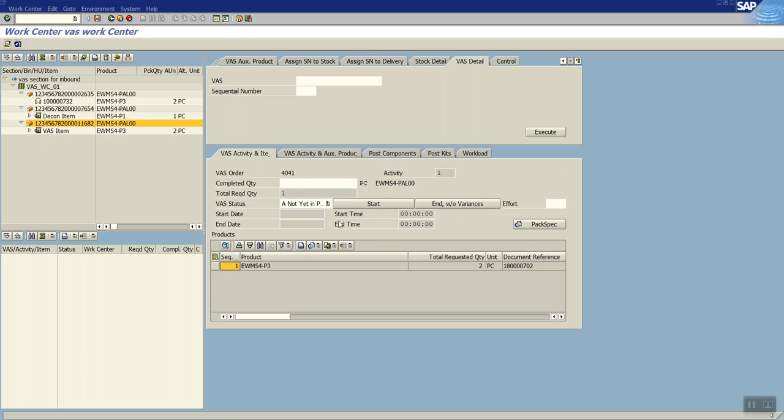Now I am just starting this activity, so it is in progress. Now I have completed this activity and I am entering how much quantity of the packaging material I have consumed. Here we can see one quantity, and then I'll enter without reference, without any variances. That means we can select without any deviations and without variations. The status is completed now and we can also capture the effort.